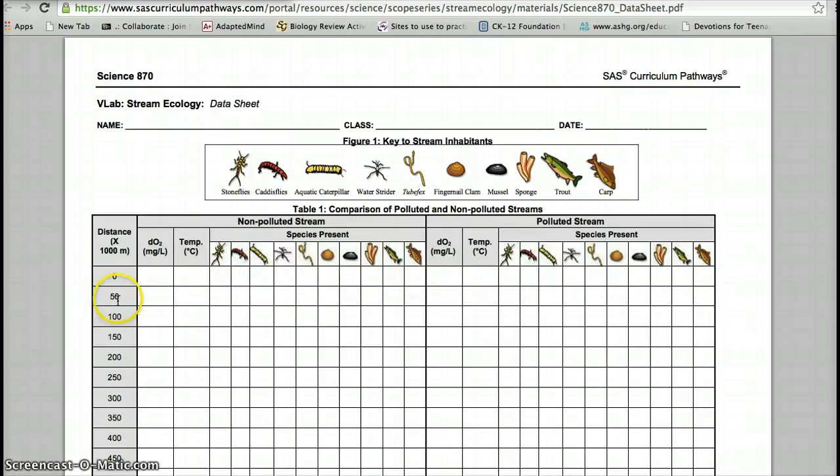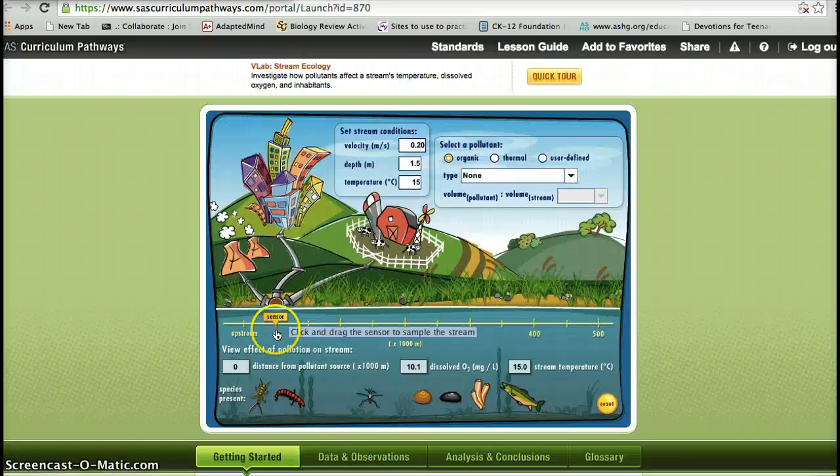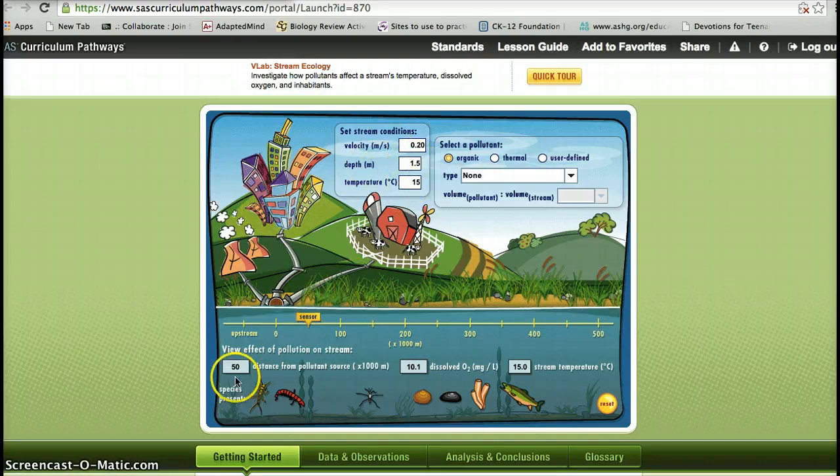So you check off if you see these species here. And then you move your sensor over to 50, and do the same thing. Get the dissolved oxygen, which is here, the stream temperature, and then what species. And here's where you find your species. So you mark them off, just put a little check. And that's how you're going to establish your baseline.